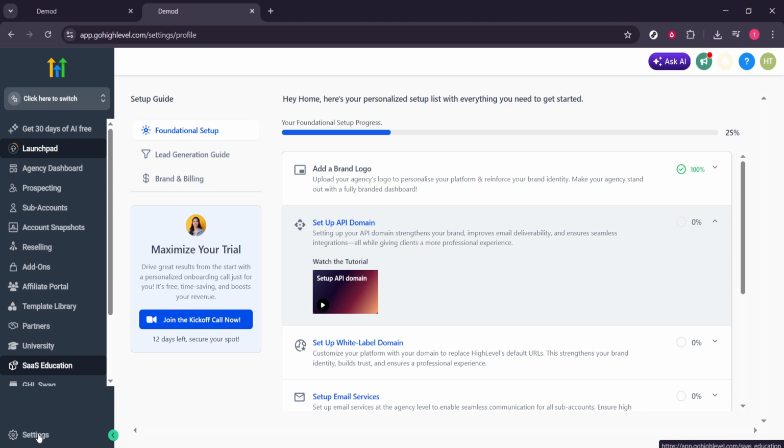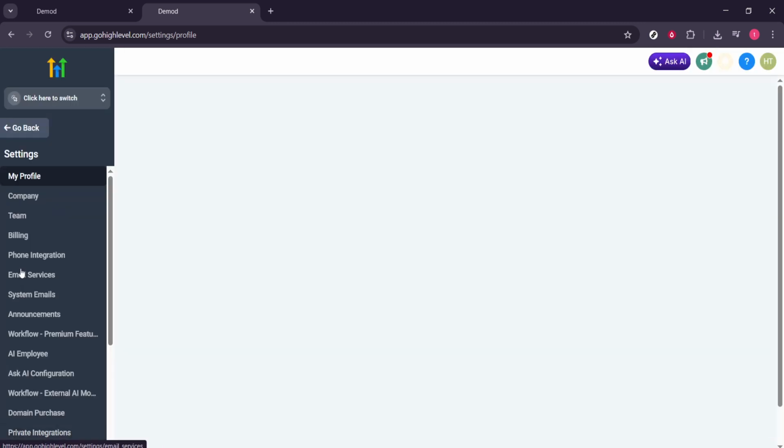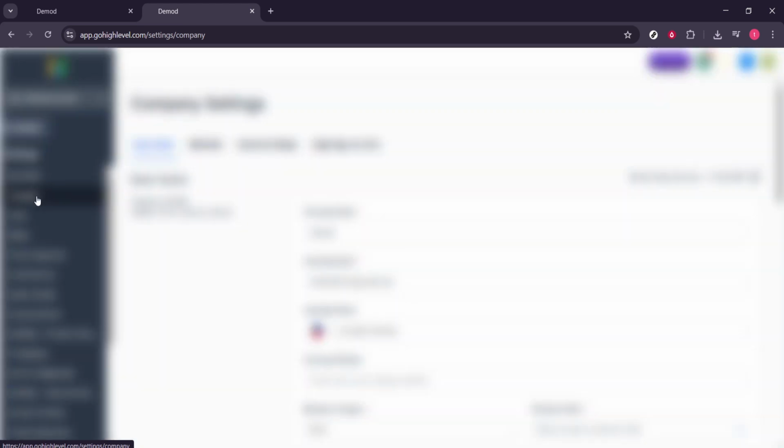Once you're in Agency View, head to the left-hand menu and click Settings. Inside Settings, open the Company section. This is where your agency-wide information and visual identity are managed. Within Company, go to the White Label tab. You're now in the right place to change what appears across the platform for your users.